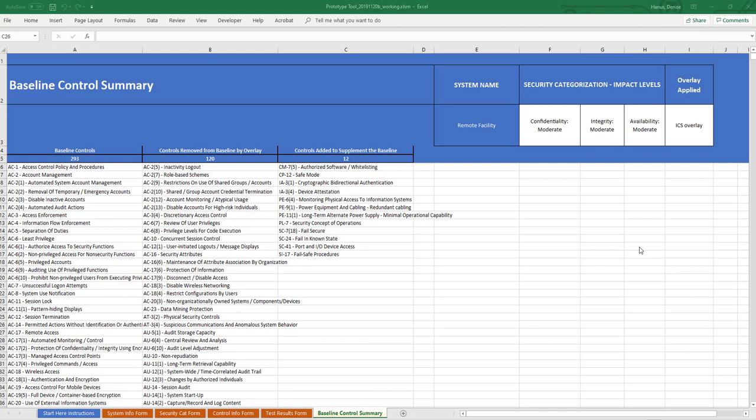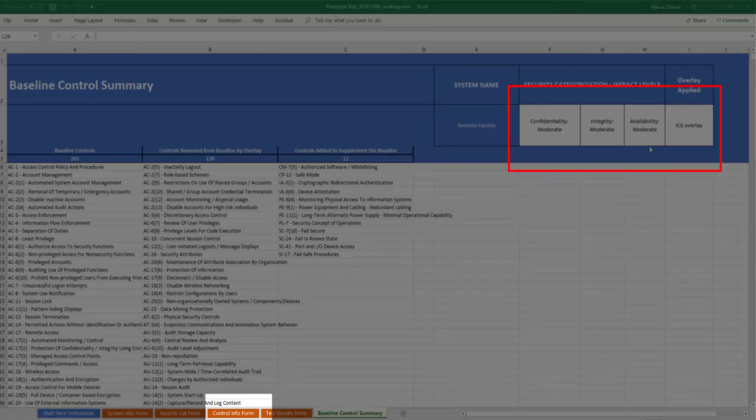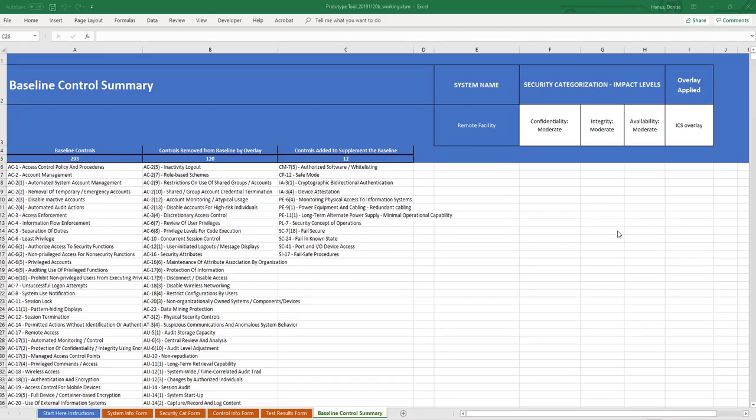The baseline control summary lists the CNSSI 1253 controls that are applicable to the confidentiality, integrity, and availability security categorizations. The list provides a snapshot of the controls listed on the control information form. This summary updates each time the user updates the control information form in RSAT.